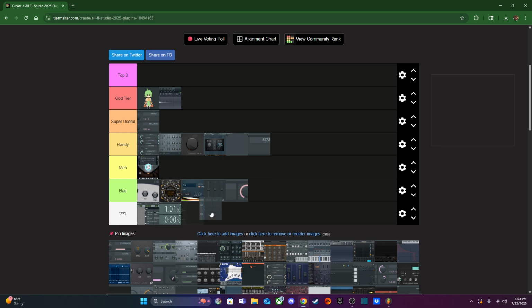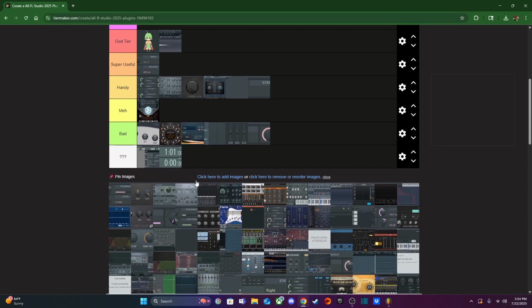dB meter. Okay, for me, this is a bad plugin, just because there's another plugin that does the same thing as this, but better, in my opinion, just because it looks nicer. But I'm just going to put it there.